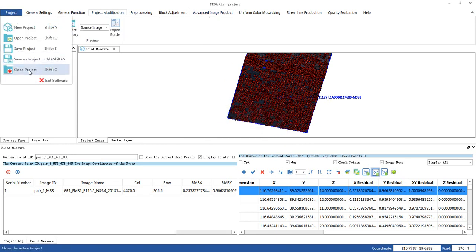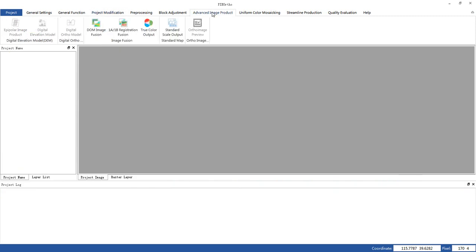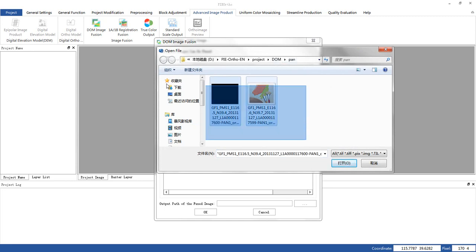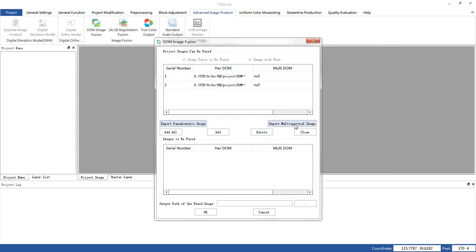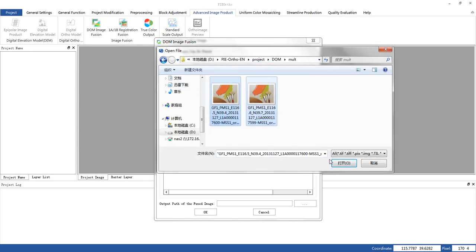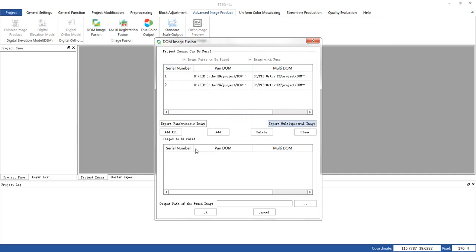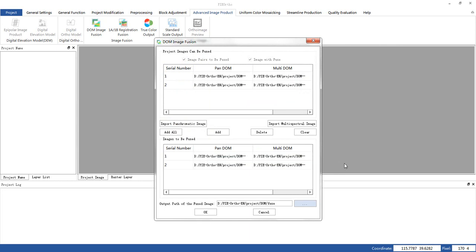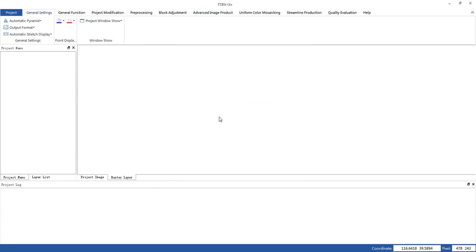Close project. Select the Image Fusion button and the Advanced Image border to open the Image Fusion dialog. Click the Import Panchromatic Images and select the panchromatic orthoimage to add. Click the Import Multispectral Image to select the multispectral image orthoimage to add. Click Add All to add Fusion image and base image. After setting all the parameters, click OK to platform. Click OK to perform image fusion.